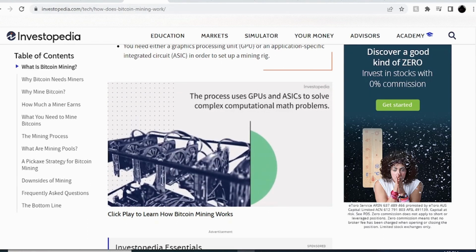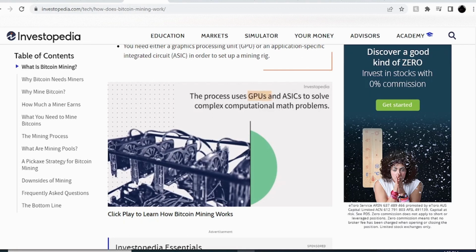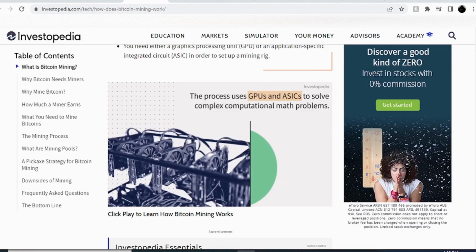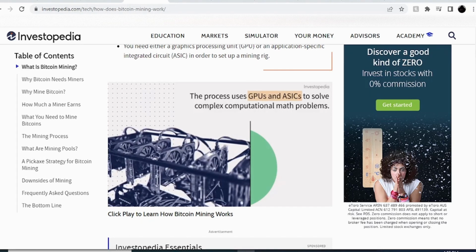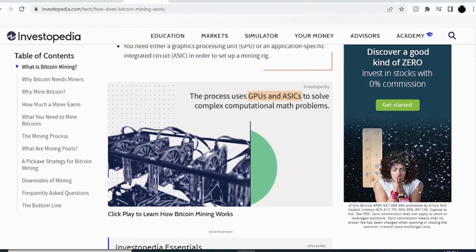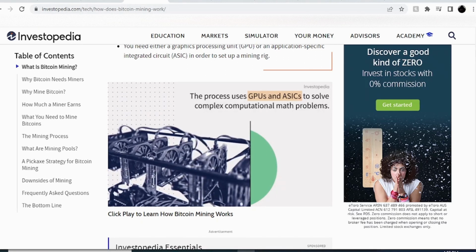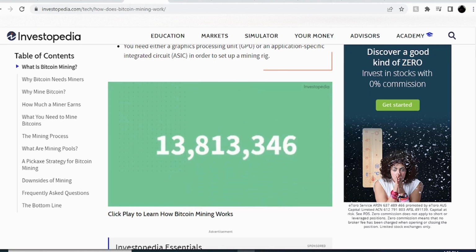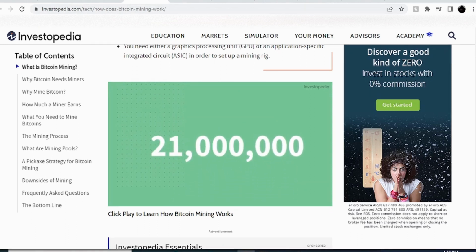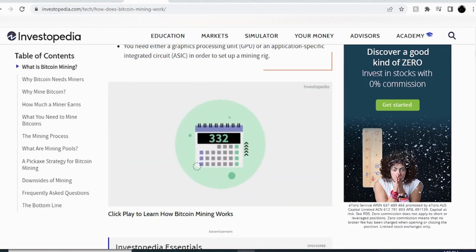The process uses graphic processing units, or GPUs, and application-specific integrated circuits, or ASICs, to solve extremely complex computational math problems. The Bitcoin protocol says that the number of Bitcoins will be capped at 21 million, but with the mining rate being reduced over time, it's likely the final Bitcoin won't be circulated until the year 2140.